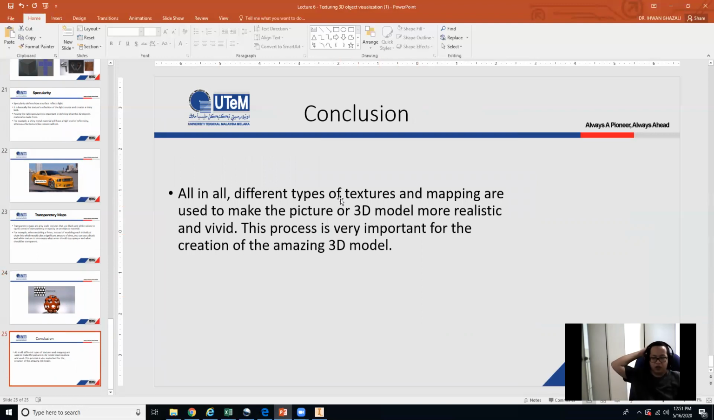Okay. All in all, the different types of texture and mapping are used to make the picture or 3D model more realistic and vivid. This process is very important for the creation of an amazing 3D model. All right, and I think that's all for this presentation. And I'm sorry if I have some limitations.